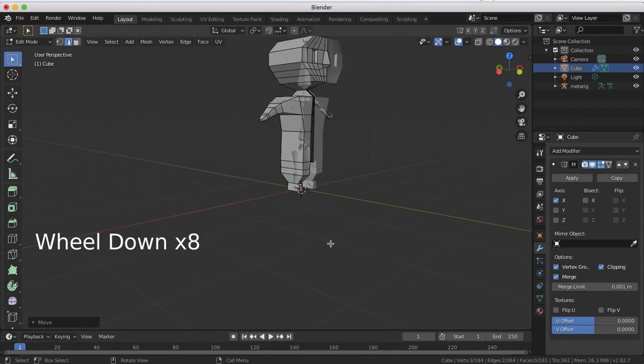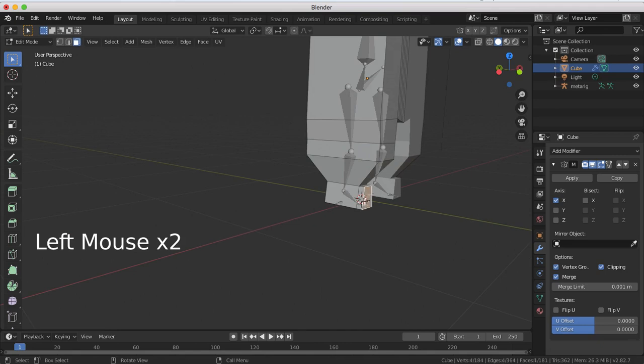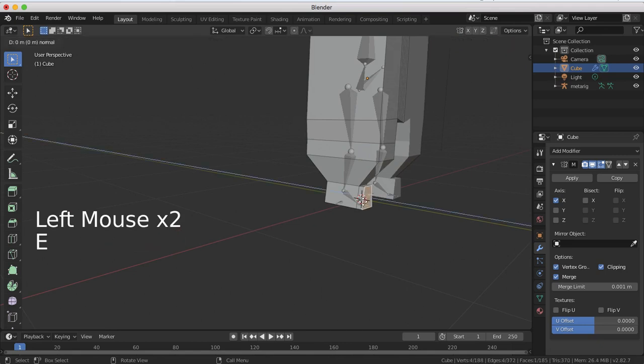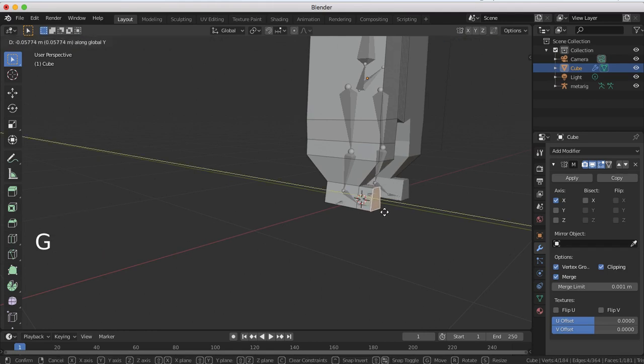I can give it more pronounced feet, I guess. Might as well. I'm not going to use those bones anyway. Those aren't the bones I'm going to use. I'm just going to go E. Well, actually, hold on, wait. Let me go Command Z. I'm just going to go G, X. Oh, no. I want to go in the Y direction. I'm sorry, G, Y. Pull those out a little bit.